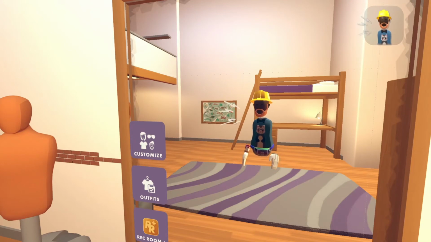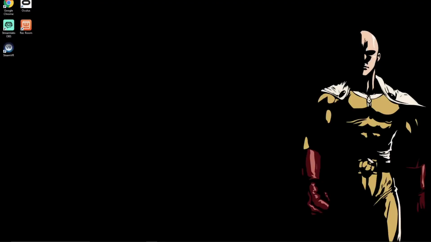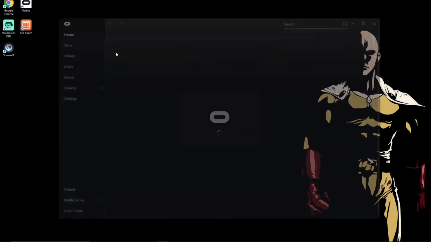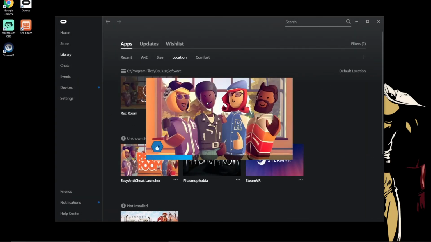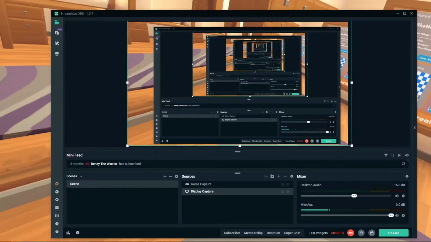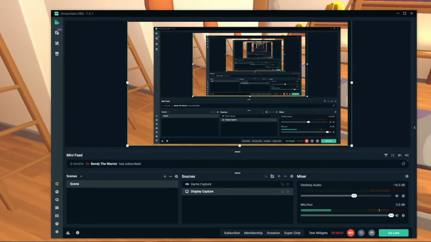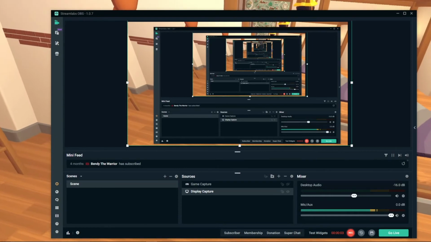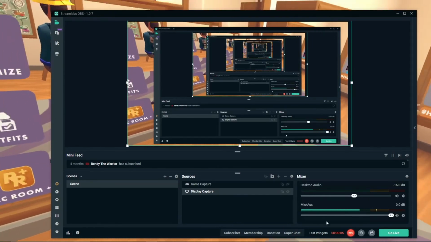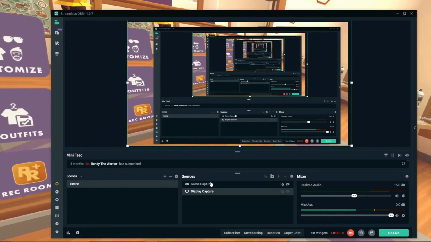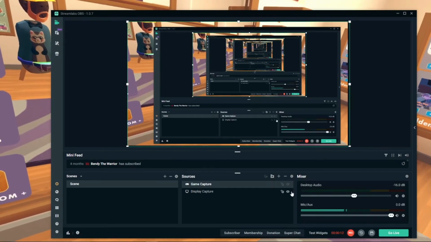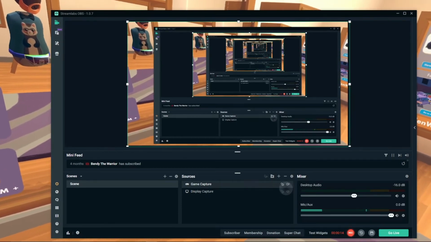Now I'm going to show you how to do it on VR. So for my people on VR, if you're on Oculus, make sure you have the Oculus app downloaded on your PC and installed. You're going to start this up, and then you're going to go to your library and start Rec Room. I'll see you in game. Okay, so now that you're in game and you have your Streamlabs OBS open, you would press the record button to record, and you're going to make sure you're on game capture. So let me just enable that quickly.